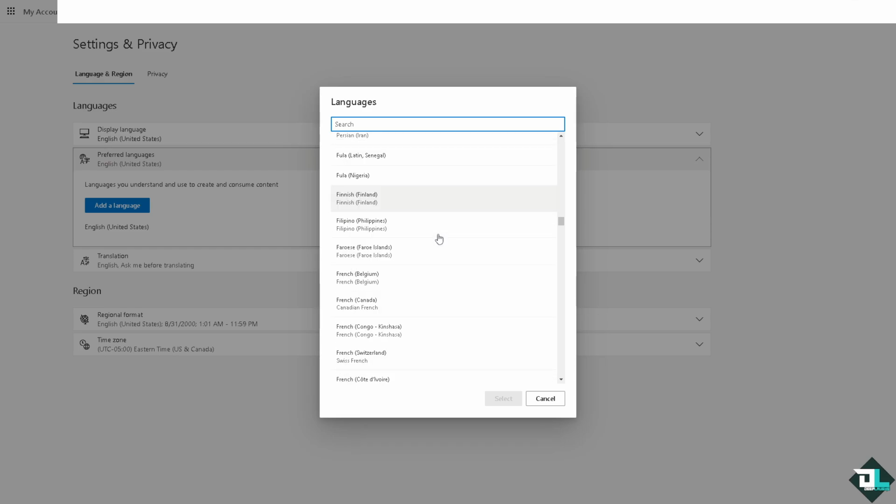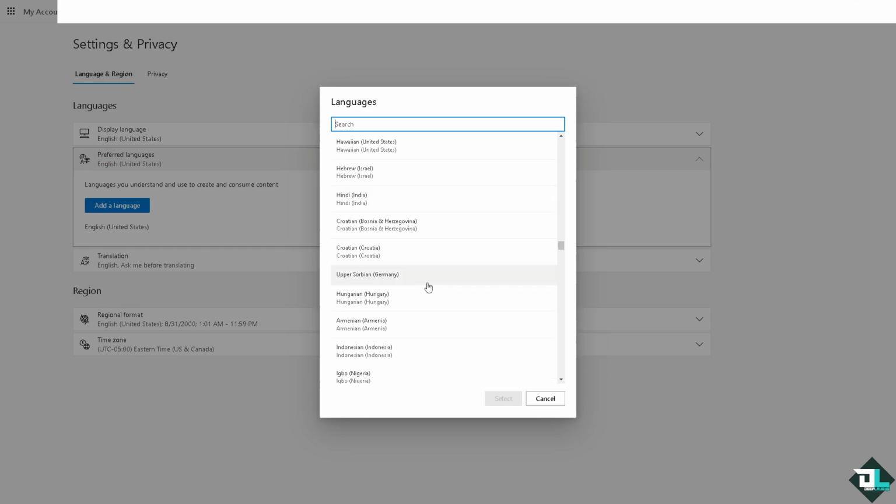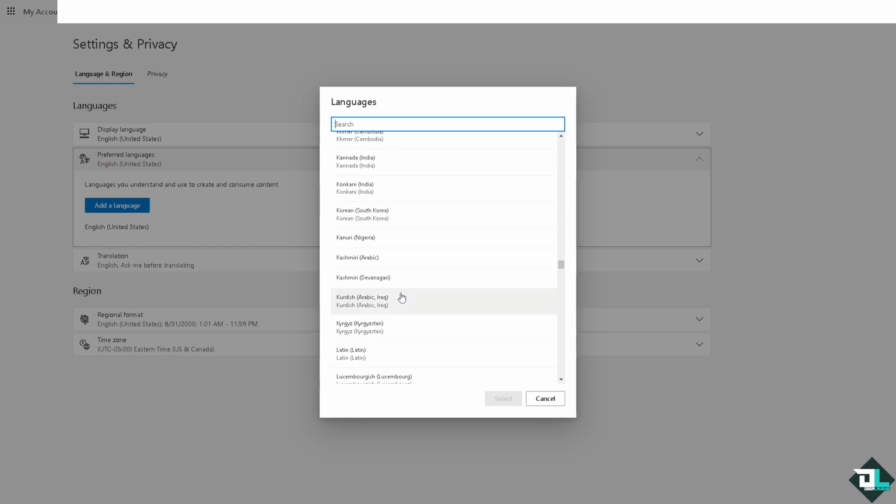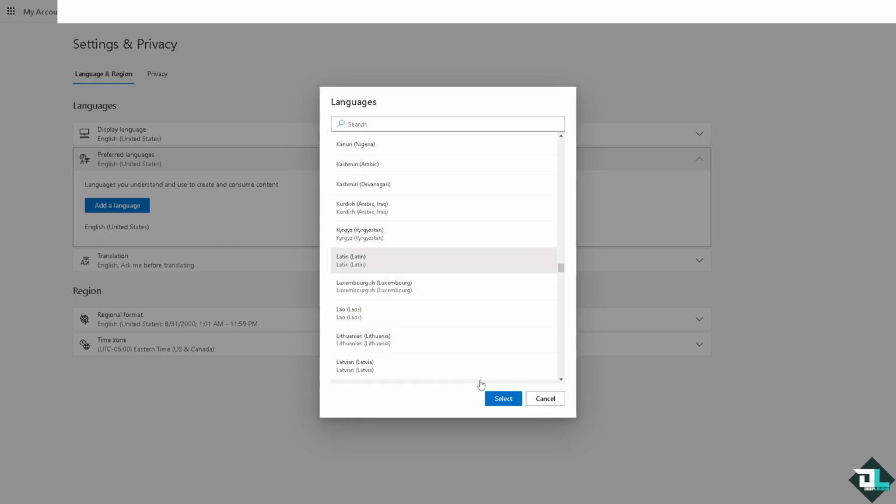All right. I'm not gonna deal with this because I'm not gonna change the language, but obviously, for example, you wanted to change it from Latin, right? And click on select. I'm not gonna do that right now. So I'm gonna hit cancel.